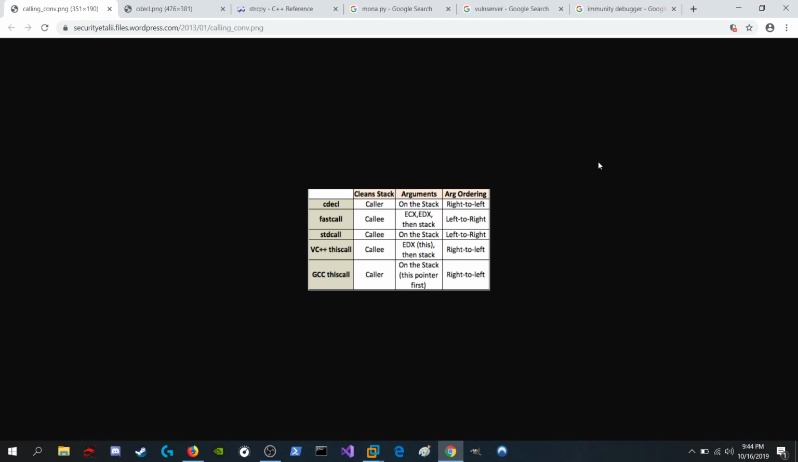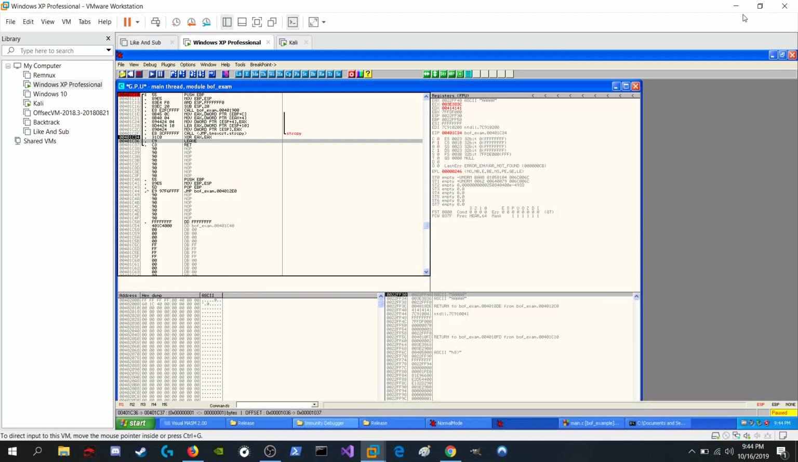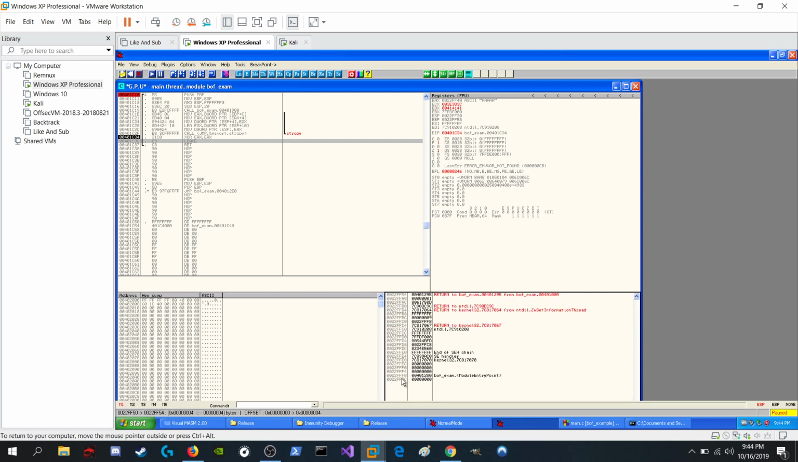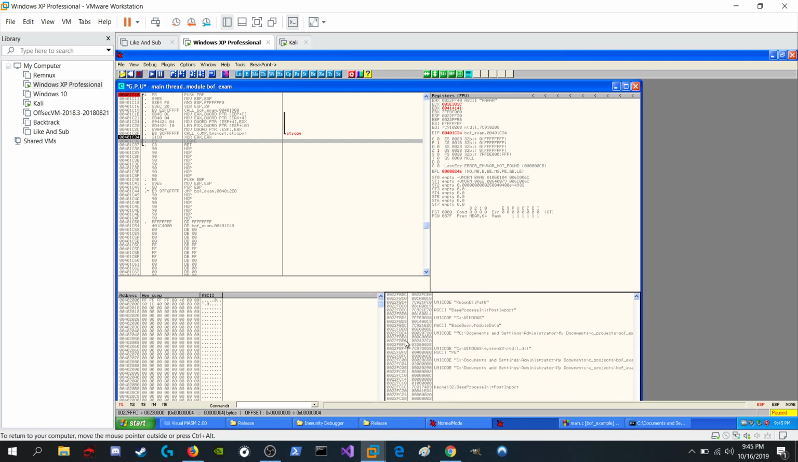Alright, so now we need to talk about the stack itself. If we scroll all the way down here, these are the highest addresses. If you notice, these are all going lower. If we scroll up, these are all going lower. The stack grows backwards for some weird reason.